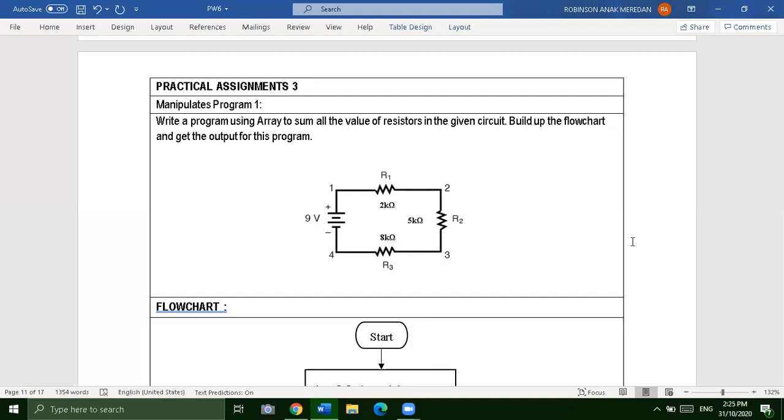Here we can see this circuit contains 4 elements, but we can identify that this program requires only 3 elements. How can we identify that? The keyword here is to sum all the values of the resistors. The resistors here are only 3, so we just need 3 elements. We do not need this one, because we just need to sum all the values of the resistors.